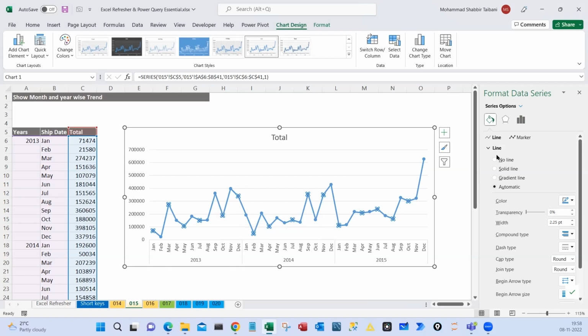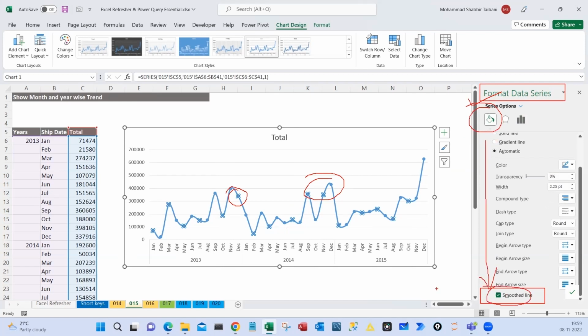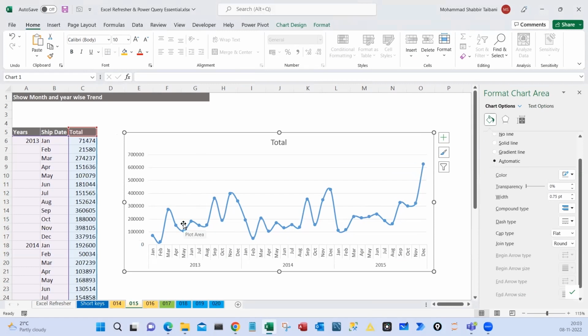So I'll go to the line here, and in the line, I have a smoothed line. Which option do I have to select? Smoothed line. I've selected these nodes, or we can say the lines. After you do the right click, you will have the format data series. In the very first option, go directly to the last part, you will see the smoothed line.